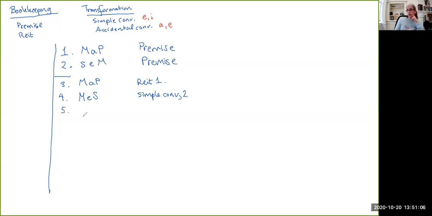Accidental conversion we haven't used yet at all, but we have both an A claim and an E claim that we can do it on. So how about we accidentally convert line 3? Accidental conversion, you'll remember, comes with 2 parts to it.